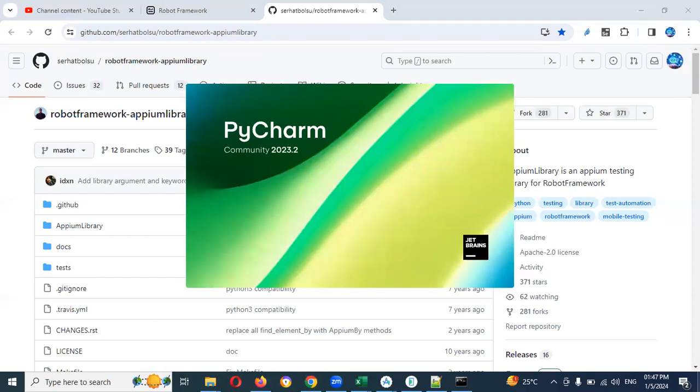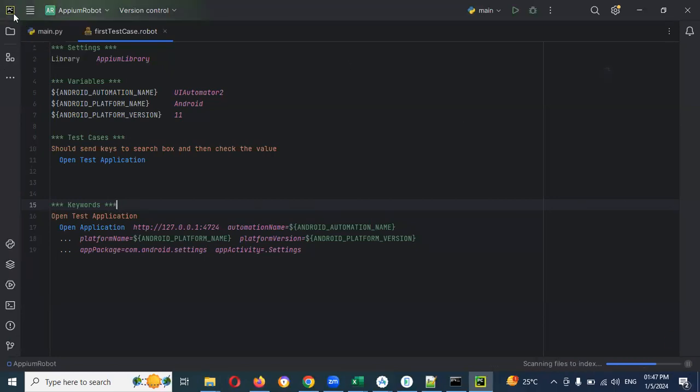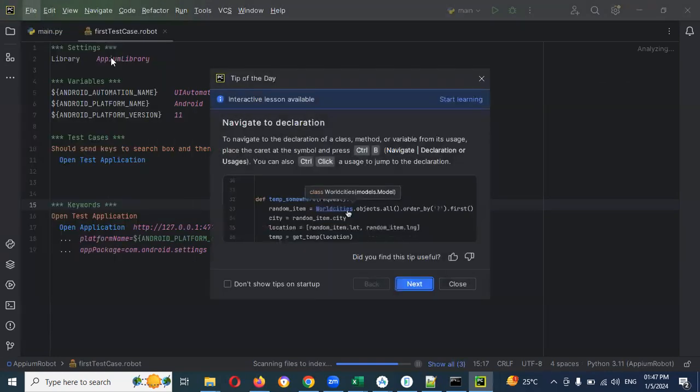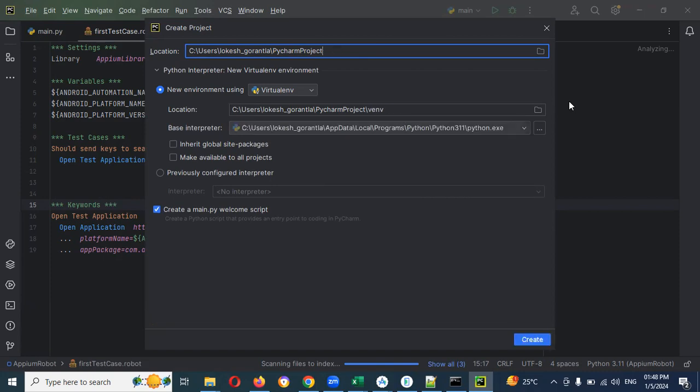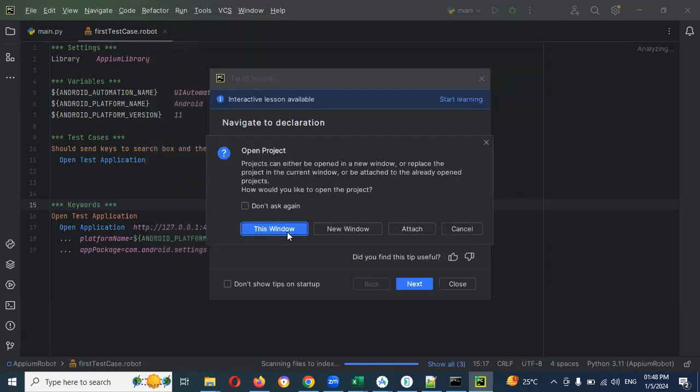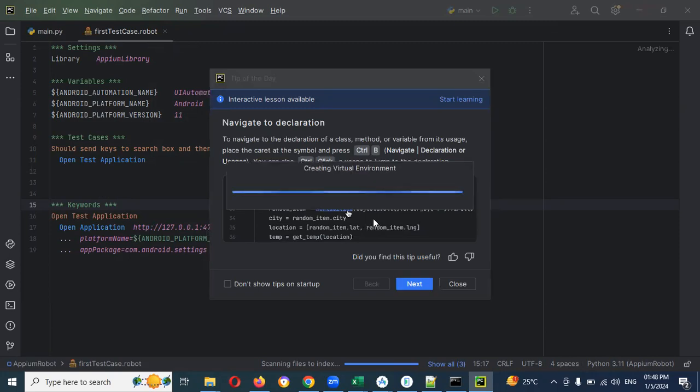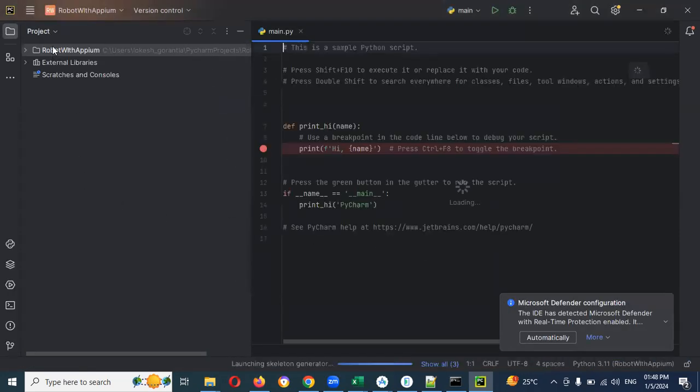Now I'm opening PyCharm. Previously I had this one, and now I'll create a new project because I have already created one project for some demo purpose. Here I'll name it robot with Appium. Okay, I'm creating it, it will create a new project. Now my Appium project is ready.